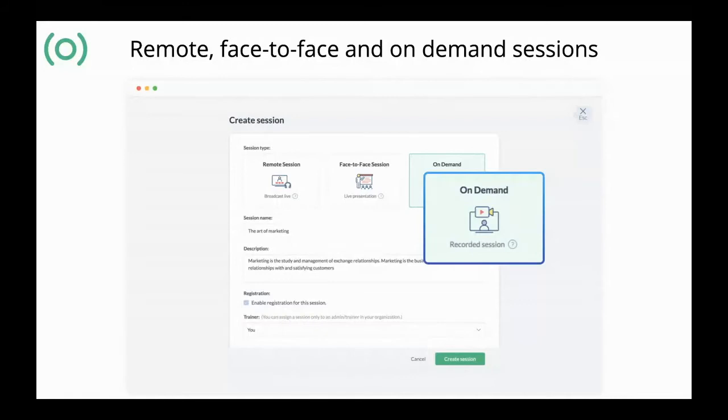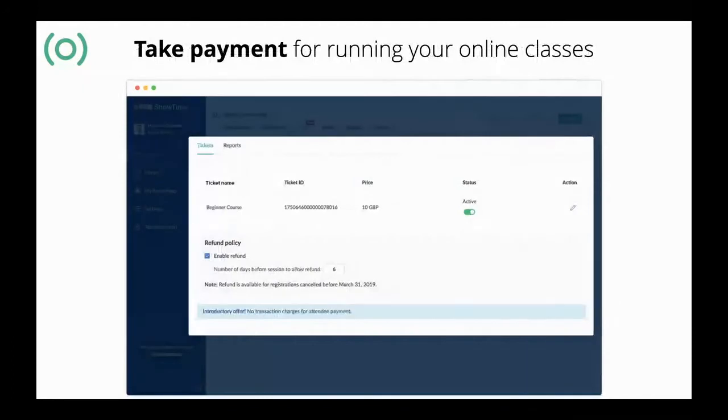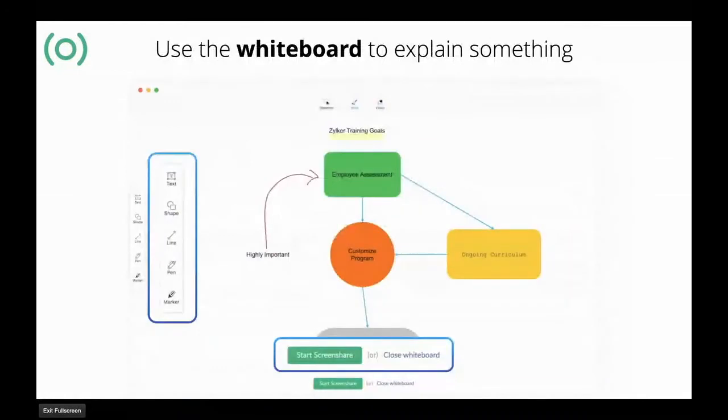Another thing compared to Meeting is that Showtime does have a few more features and it's just a little bit more robust as well. We are also currently developing it out to be a complete learning management system where you would have multiple sessions that lead on from each other, like lesson 1, lesson 2, and so on. And then you can also offer paid training through Showtime, which you can't do through Meeting. So yes, you can take payment for running your online classes. And then there's a whiteboard feature in Showtime as well. If you wanted to explain something, you can do that.